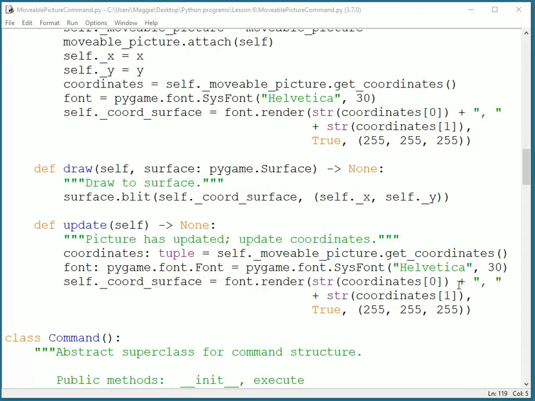The final method that I must write is the update method, which is the method that allows it to fulfill its role as an observer in the observer pattern. In the update method, we basically repeat this code from the initializer. We obtain the coordinates from the subject, the movable picture, and we render them to our surface. Then the next time we're asked to draw, which will be 30 times a second, the same as when the eclipse picture draws, we'll be drawing the correct coordinates.